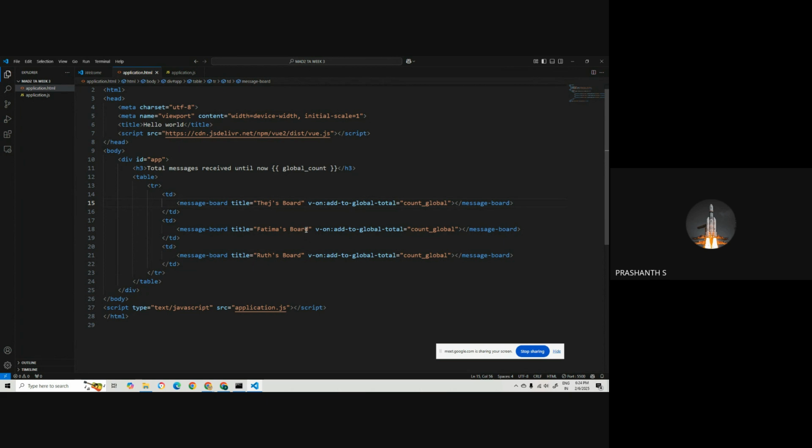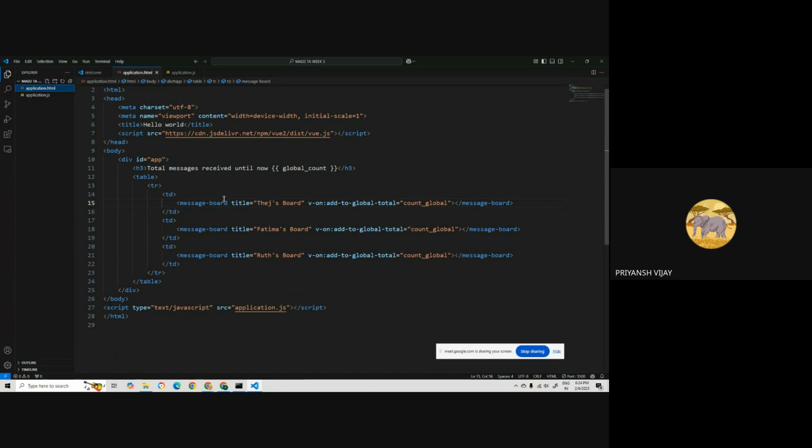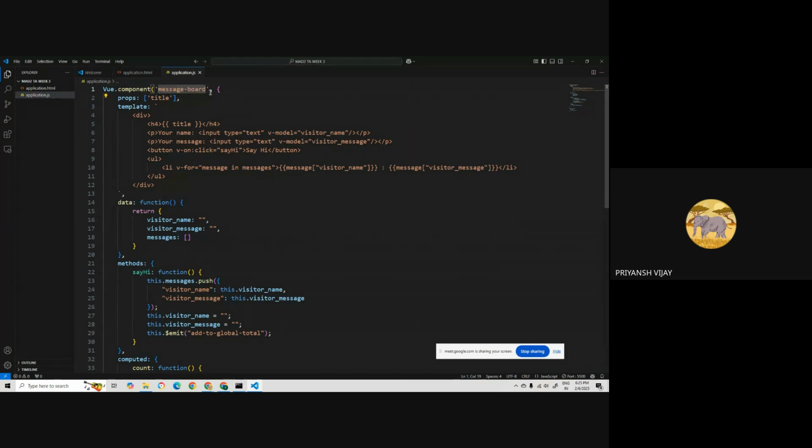So this message board is like an HTML tag, right? Yes. So to use this component, you have to use this tag. It's a Vue component, and the name we provided here. So whatever name we create the component with, we will use that same name here. It could be anything. It's not a keyword, right? Yes, we can use any name. This is just a variable.